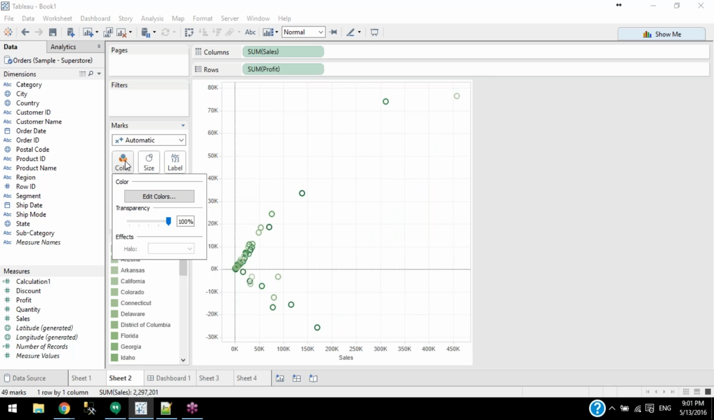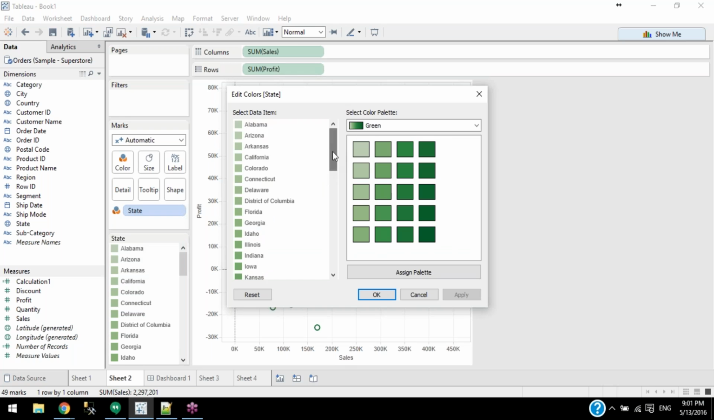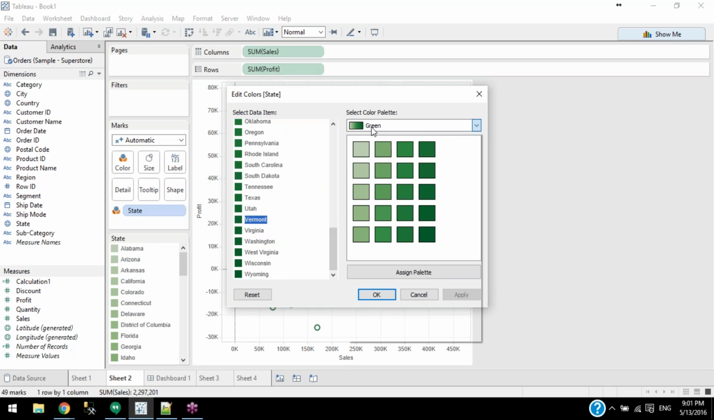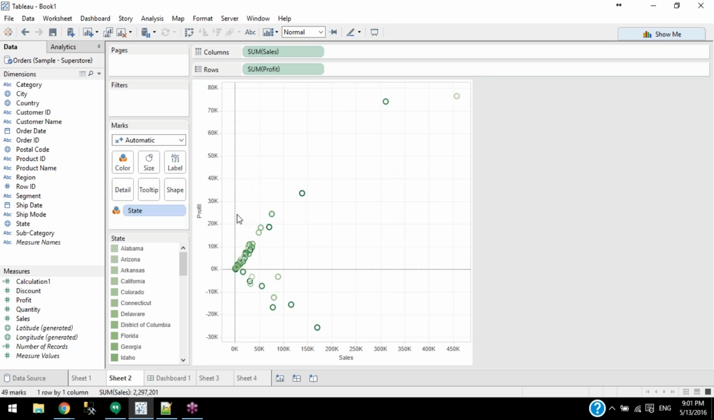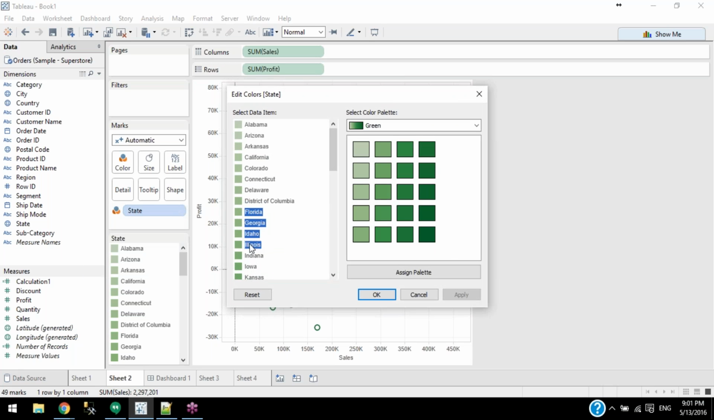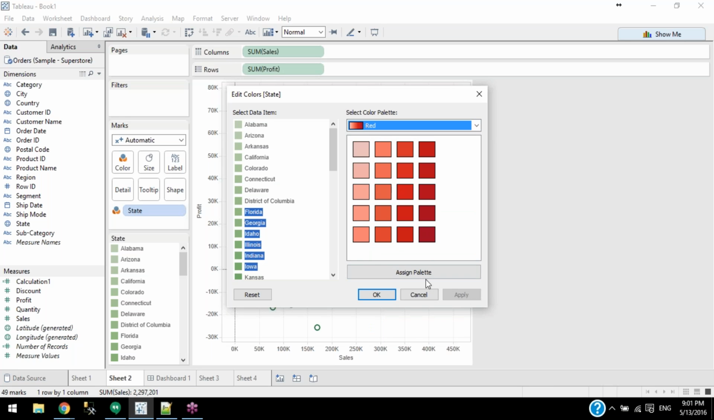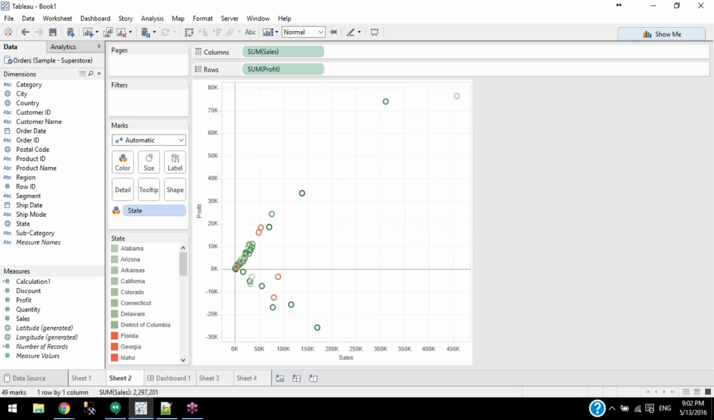If you want to edit, you can edit the colors from here or from the legend itself. Edit colors. You want to give, say, red color to this one only for Vermont. Click red, click apply. That's how we do it. Multiple elements, red color, apply, okay. That's my red color options.